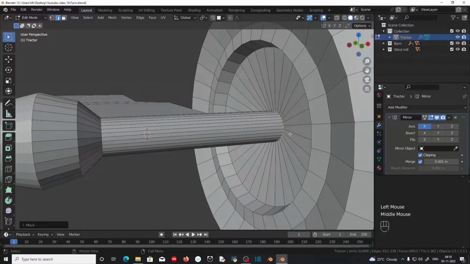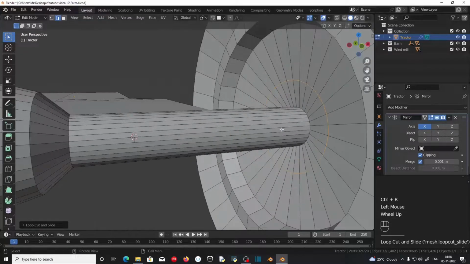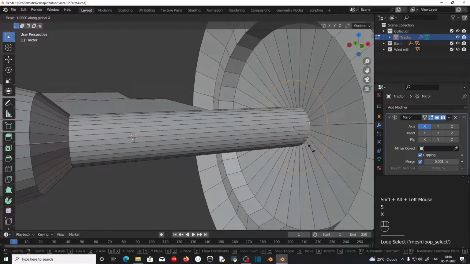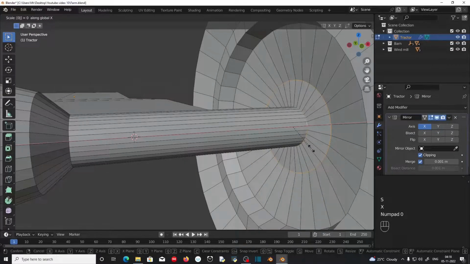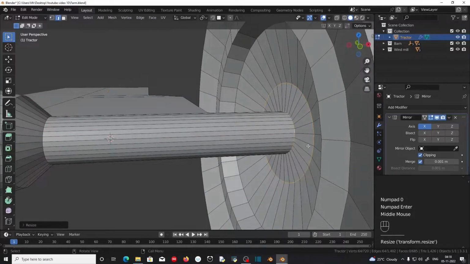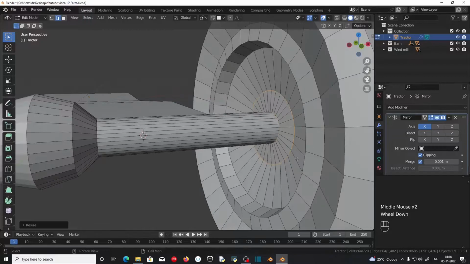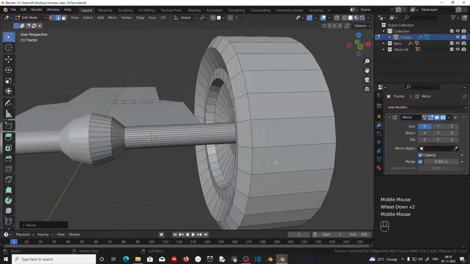Then we need to place a loop cut here. Control plus R and slide it like this. Then we need to select this and this. Alt and Shift and left click on this one. Then S to scale, X to scale along the X axis, 0. Then enter. This will make both of these edge loops coplanar. As you can see, it's looking good.